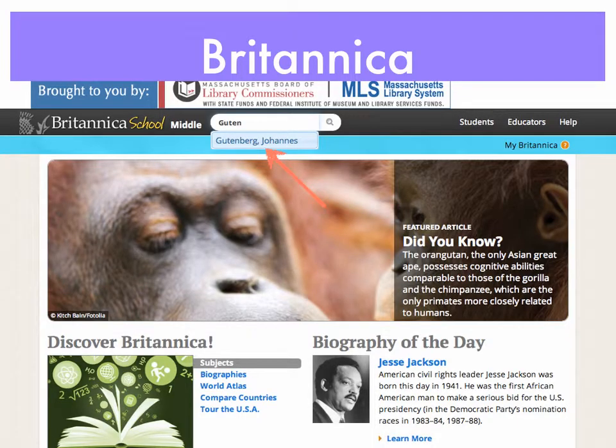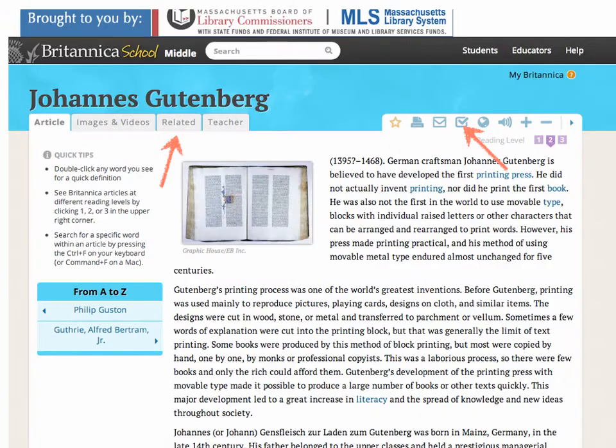Going into Britannica, I'm going to do a search for Gutenberg. As you can see, I type in his name and Britannica autofills it for me. All you need to do is select it. Here's the article on Gutenberg. This is a basic encyclopedia article. It will give you a nice overview about who he was and why he was important and what he did.